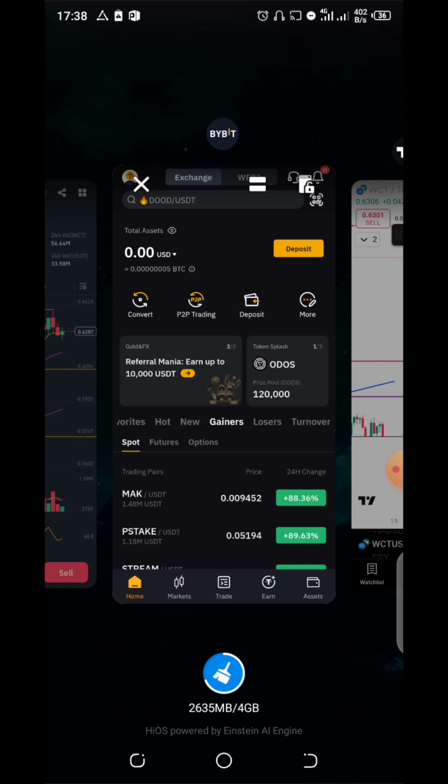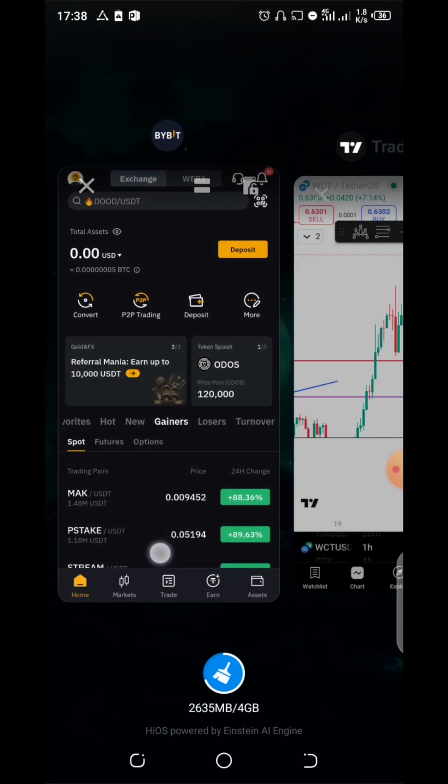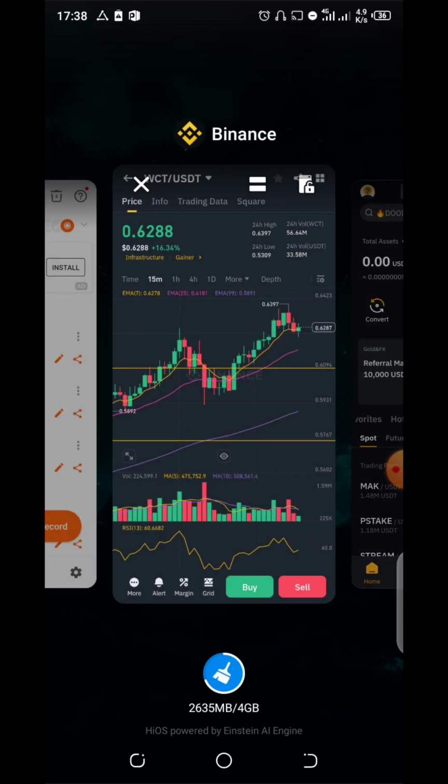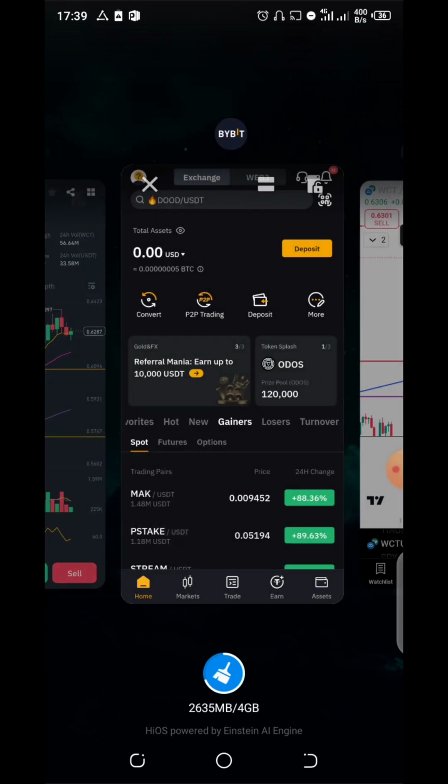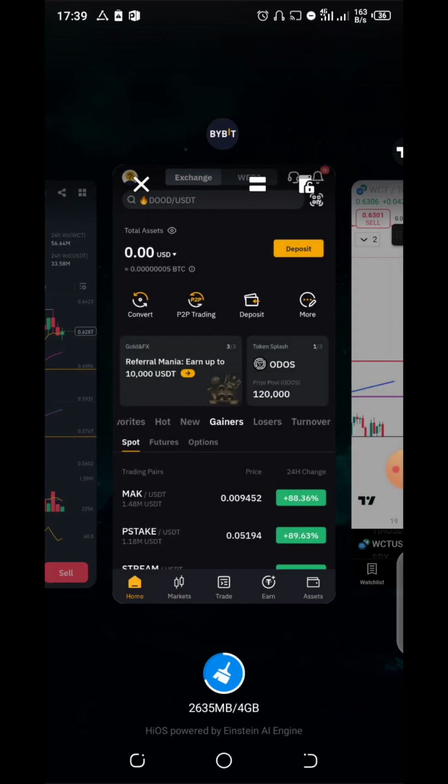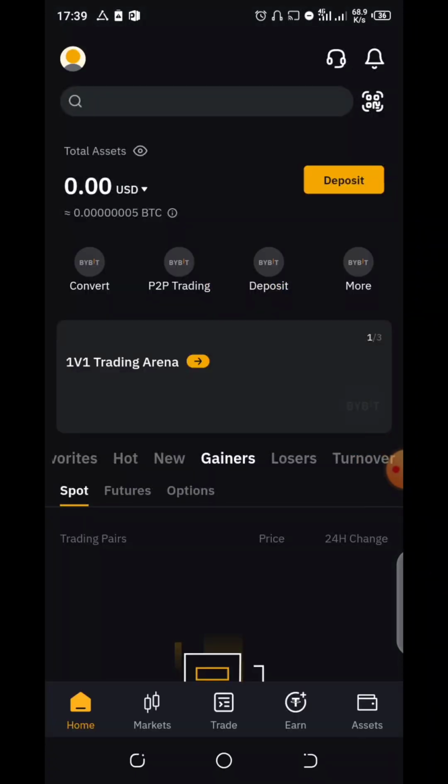So the first thing you need to do is you go to any exchange that you want to send the coin from. For example, I'm going to be sending out USDT from Binance to Bybit. But you go to the exchange that you want to send the coin to. For example, now we want to use Bybit to sell USDT to Naira using their peer-to-peer platform.